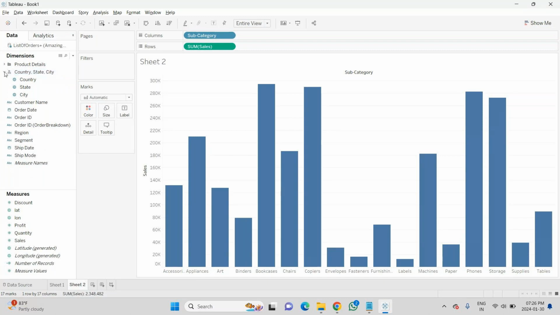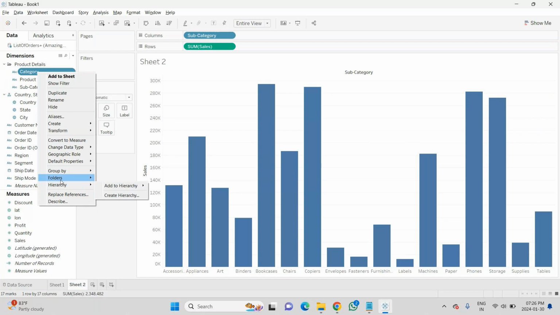Next one, I will create one more folder. Okay, one more folder we will create. So before I create another folder, I want you to create one folder as product details. Just right click on a category. You will find an option as folder, create a folder. You have to go for create folder. Give a name as product details. After that, same way, add to the same folder category, then subcategory, then product.